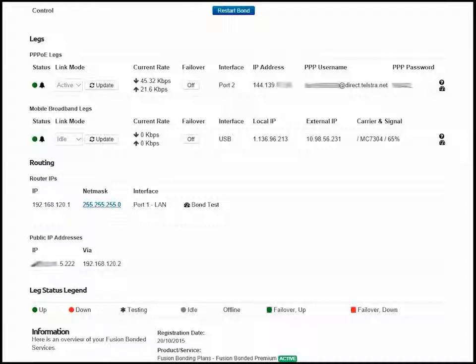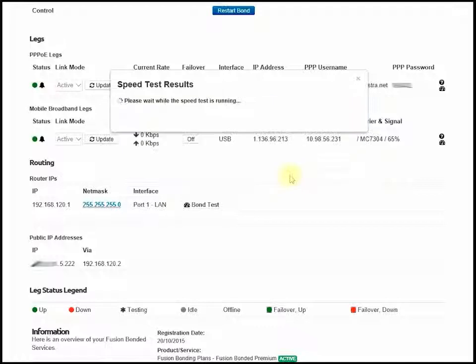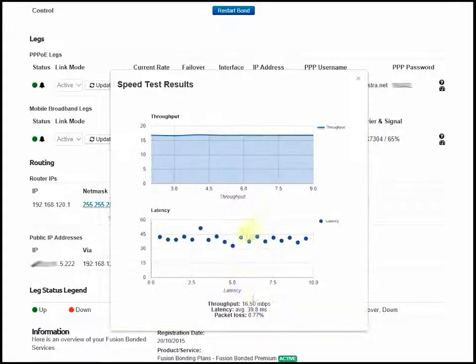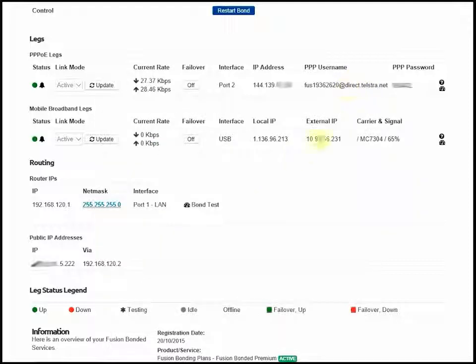Now we are taking the mobile broadband connection off idle and making it active. This means that it will now carry customer uplink traffic. Let's run a test on the bond. The result is 16.5 megabits per second, just as we expected, as this is the ADSL service carrying the data. And the latency is pretty good too.